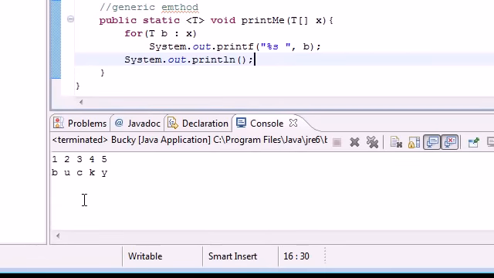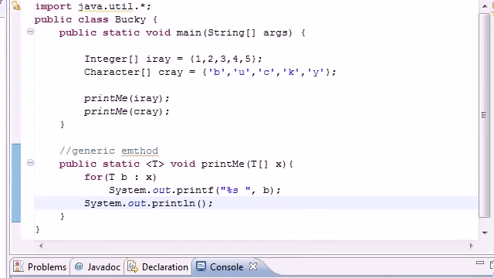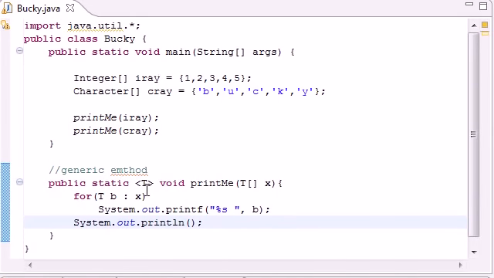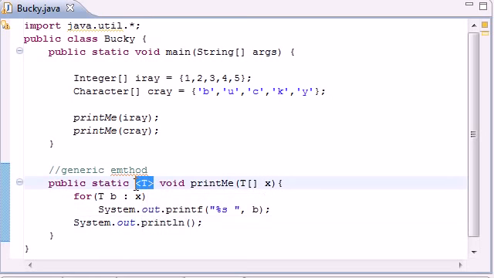And as you can see, instead of having to build a whole bunch of different overloaded methods, we can just pass it this one generic method and pass any type of data we want into it, and it works just fine. So here we passed it an integer array, and here we passed it a character array, and instead of having a specific type of data, we just put a generic letter, which was T.